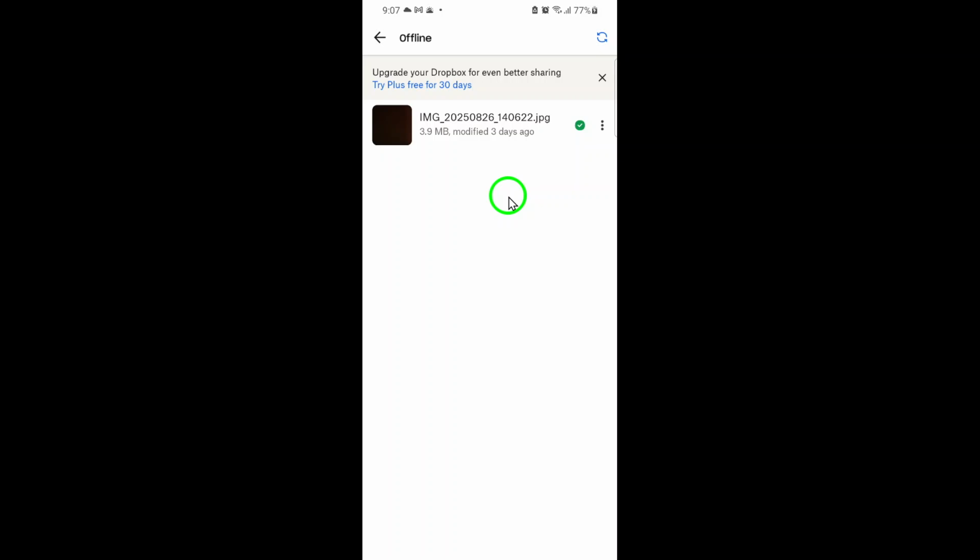You can even manage these files from here, removing some from offline access if you want to free up space on your device. And that's it. With just a few taps, you're able to cut through the clutter and focus solely on the files that are ready to go, no internet needed.